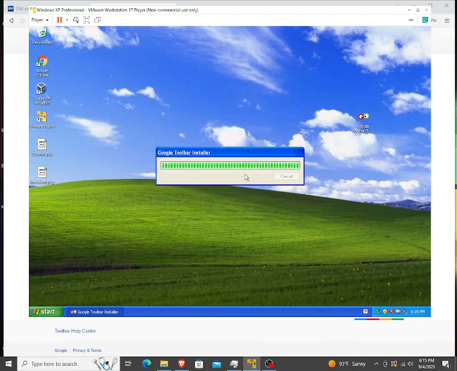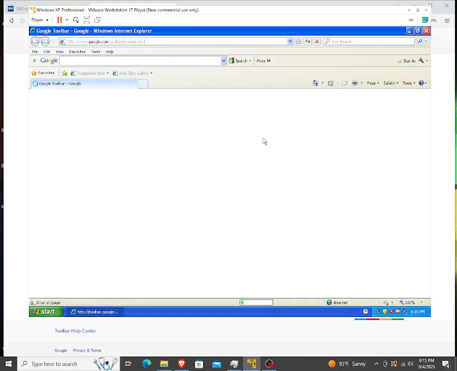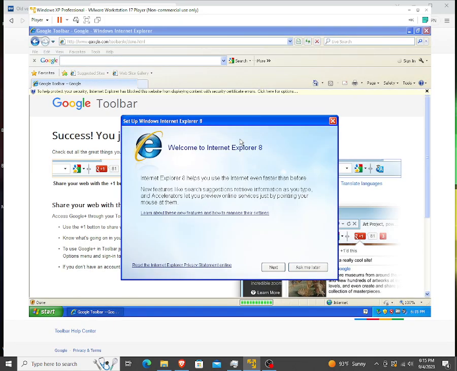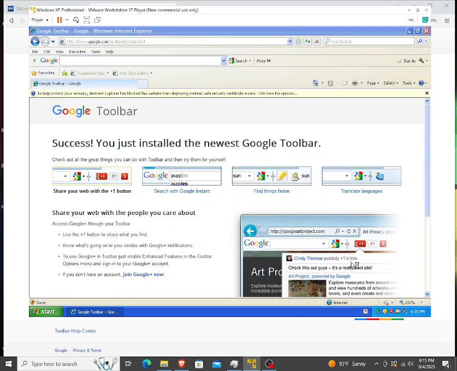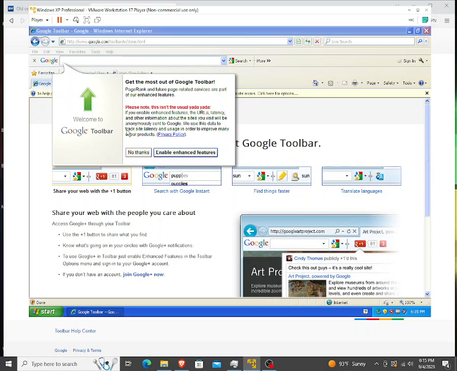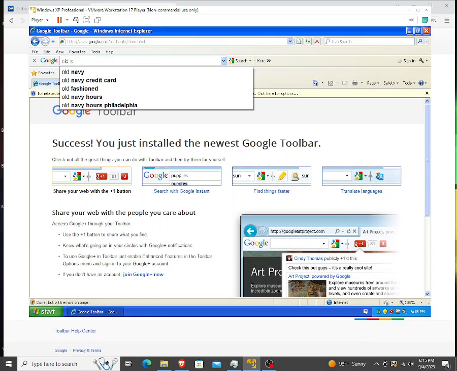And it's going to do its thing, and then it launches into IE. Would you look at that? No, thank you. Oh, and there's our toolbar. Let's see if we can search Google. Old Soul. Let's see if it actually still works.